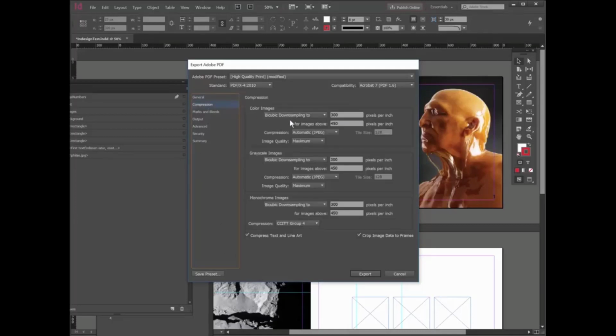Compression, this is for print. If you are outputting it as a screen image or as a JPEG, you probably want it a bit smaller, like 72 dpi, especially for sending to somebody. But for print, keep it at 300. That's a really good thing to have. And this is just what those controls are for.